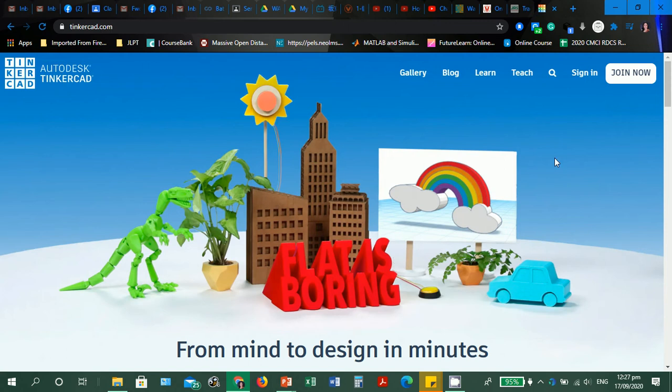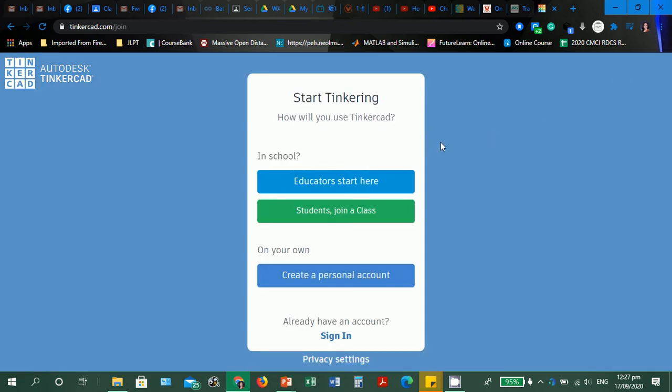So if you're a first time user of TinkerCAD, you have to click Join Now. So okay, let's click Join Now. So, start tinkering. How will you use TinkerCAD? So it is asking you, is it going to be used in school? So educators start here or click here, and then students join a class.